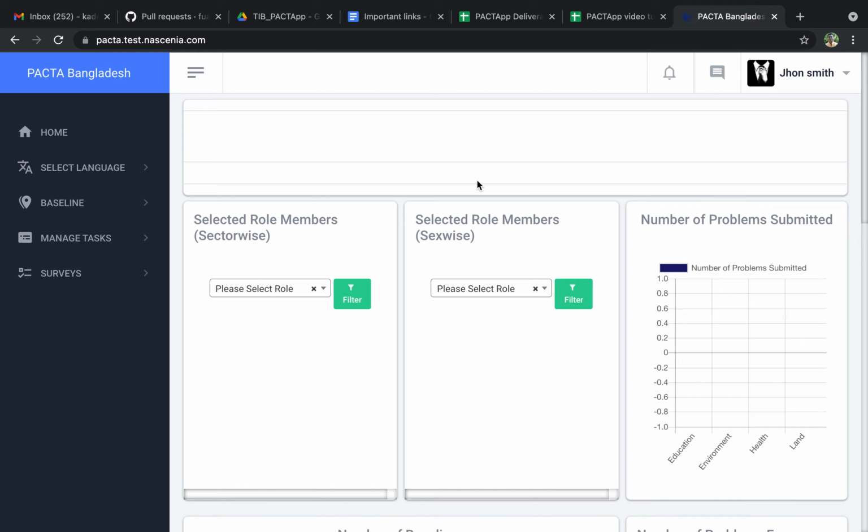Welcome to PACTApp. In this tutorial, I am going to show how to manage listing books. In order to manage listing books, first we have to open an existing survey or create a new one.